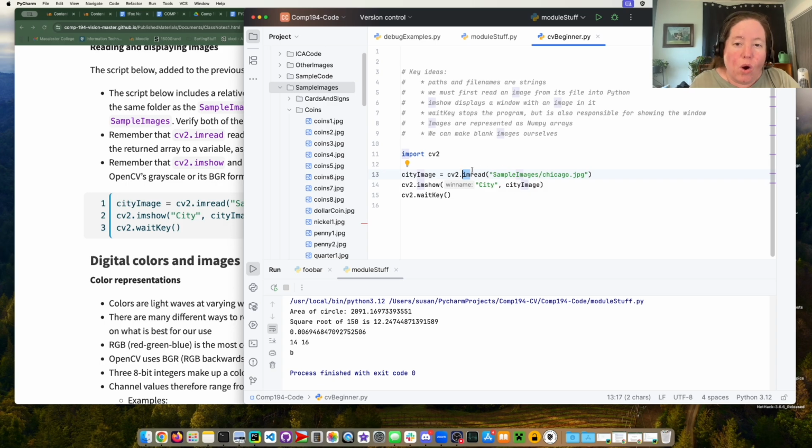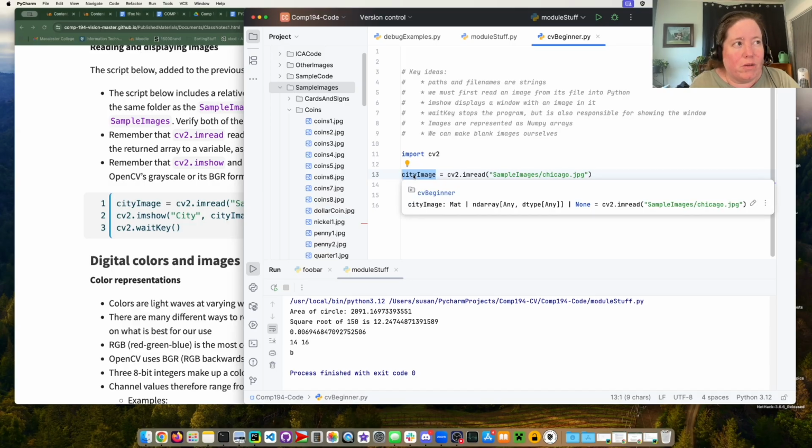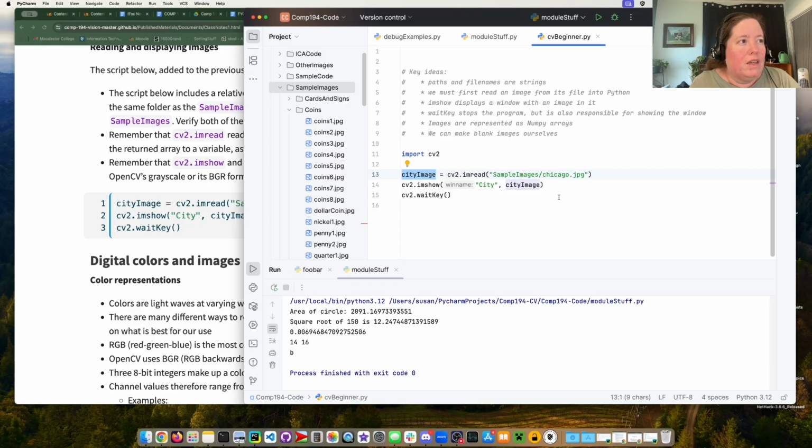So it's going to go and find that file, read the data in, and notice that we're taking that function and we're assigning its result to a variable. Imread returns a result, which is an image, and I'm saving that into a variable name called cityImage. I'm then calling two additional OpenCV functions, imshow and waitKey. And these are the most basic ones that you need to know right away.